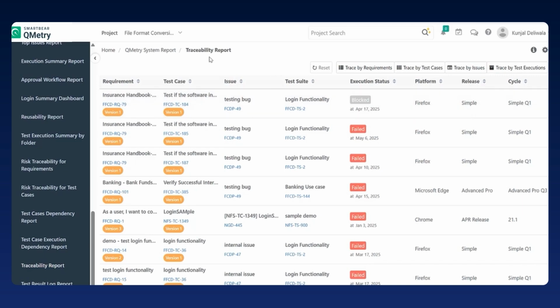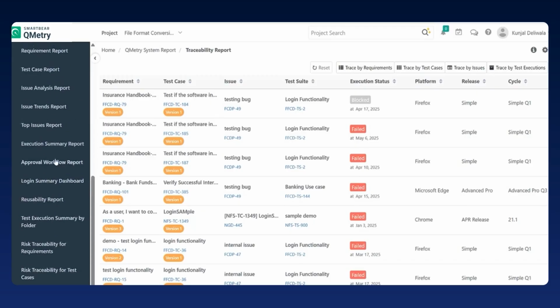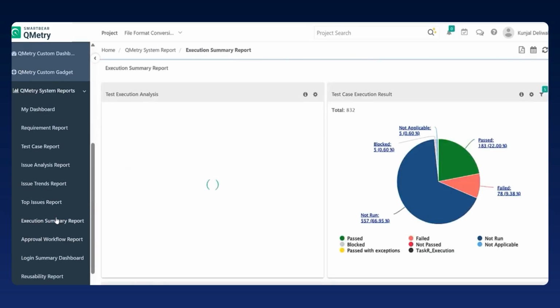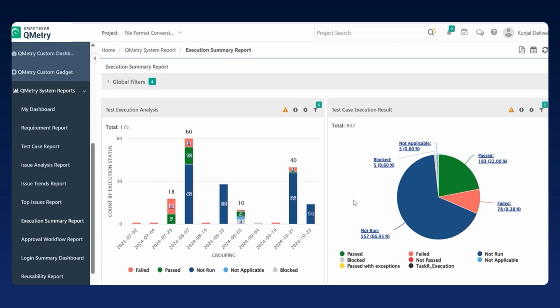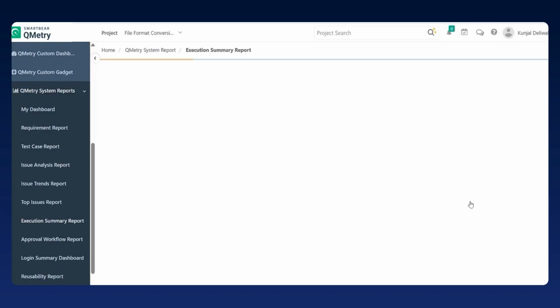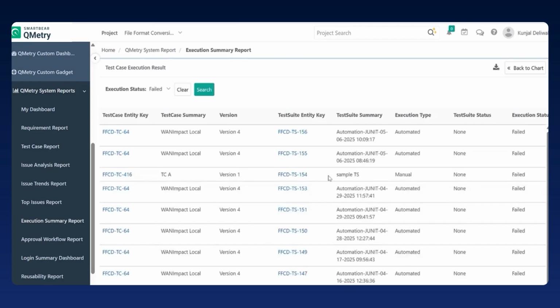Now let's talk about drilling down into the execution reports. So if you go back to the execution summary report, here you can see how many test cases are passed, failed, not run, and so on. With QMetry, you don't just see top-level metrics, you can click on any of the execution reports to explore the details. So as an example, if I want to see all the failed ones, just click on it and you'll be able to see all the failed records. So simply drill down to see all the details of that particular report. This granular visibility is key to root cause analysis and faster decision making.